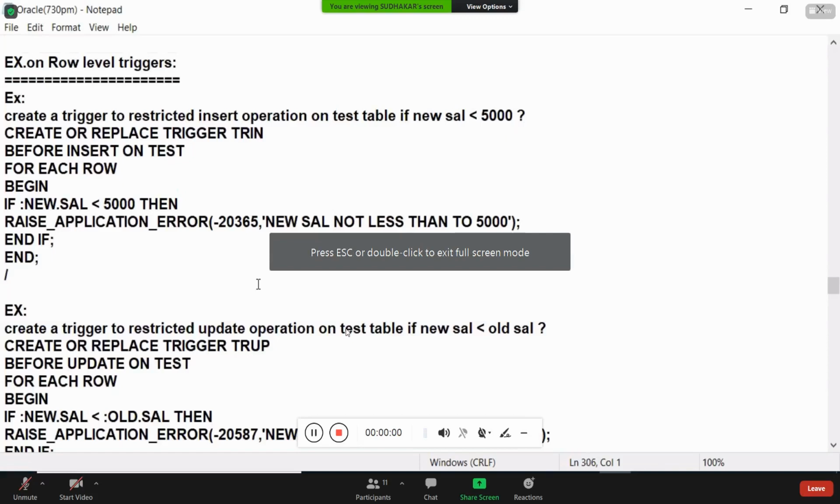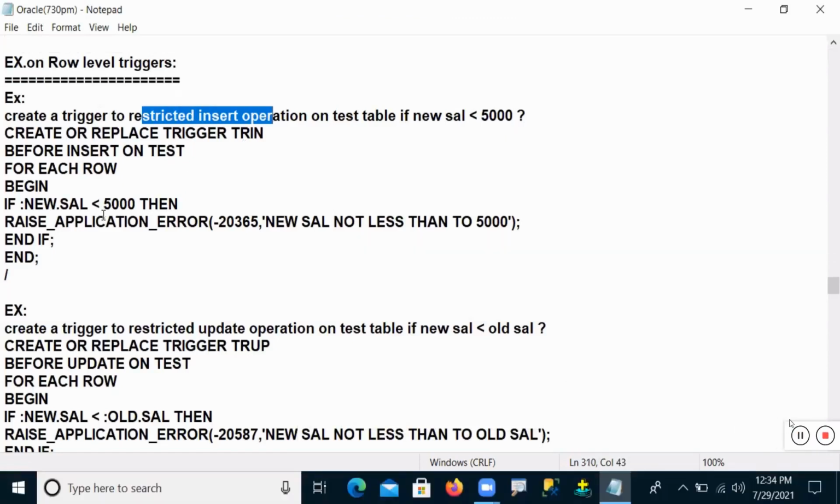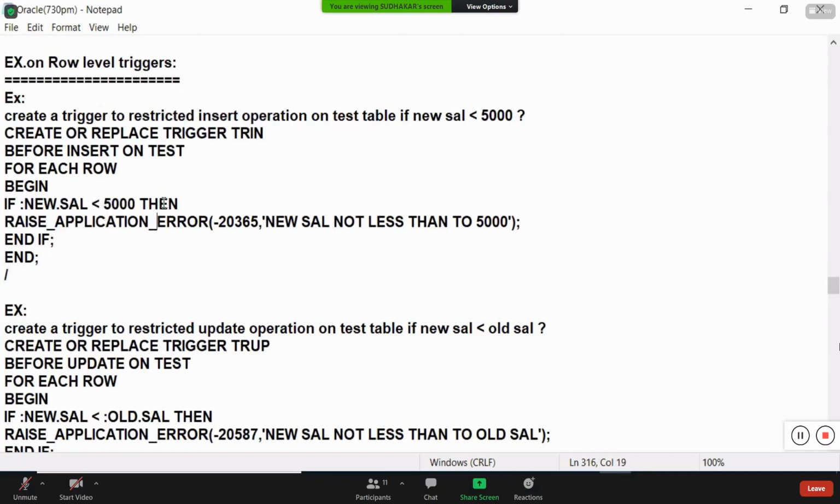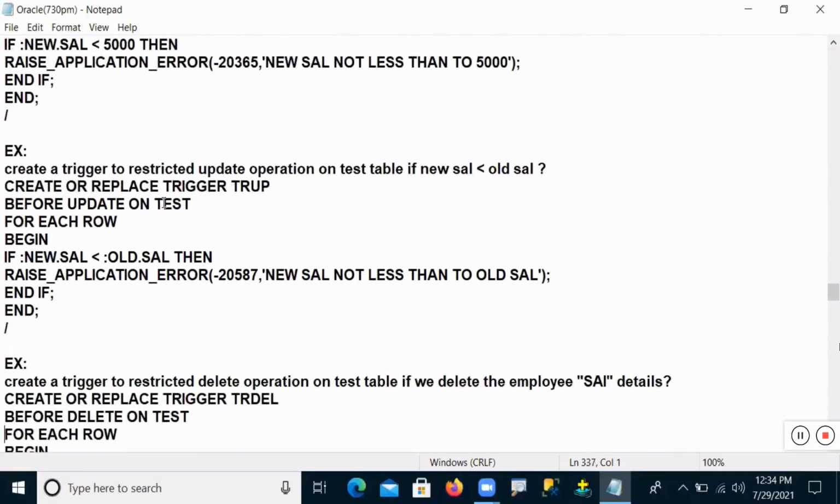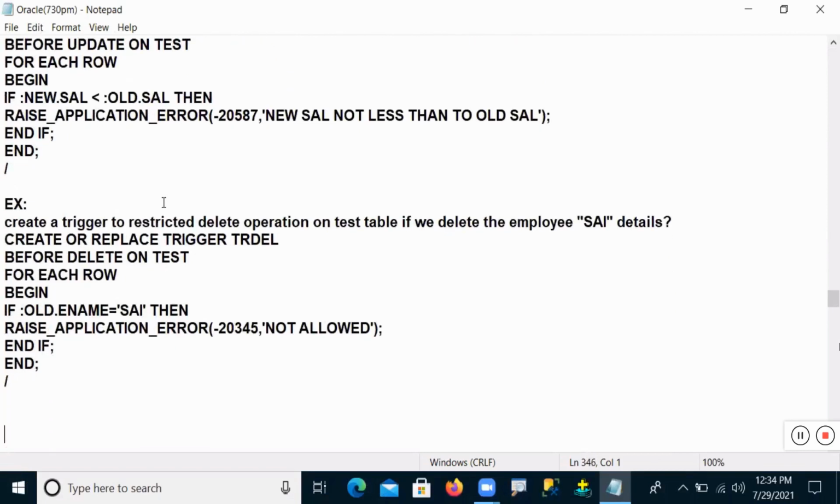For example, control level triggers. So how the triggers are restricted: your insert operation on a particular condition basis, and update operation and delete operations we figured out. Same as that, if you want to go for statement level triggers also, we're going to show some examples here. I will show you some statement level triggers, and you will get some idea.